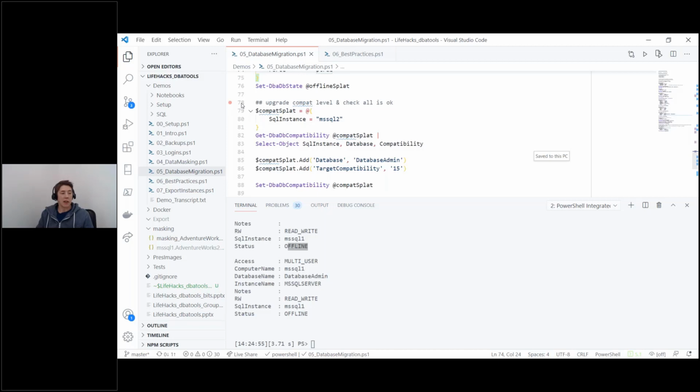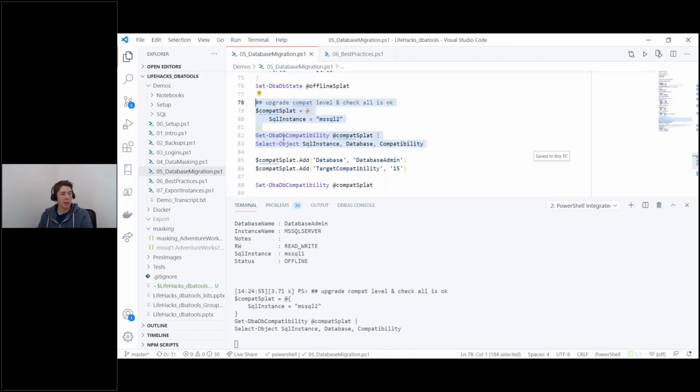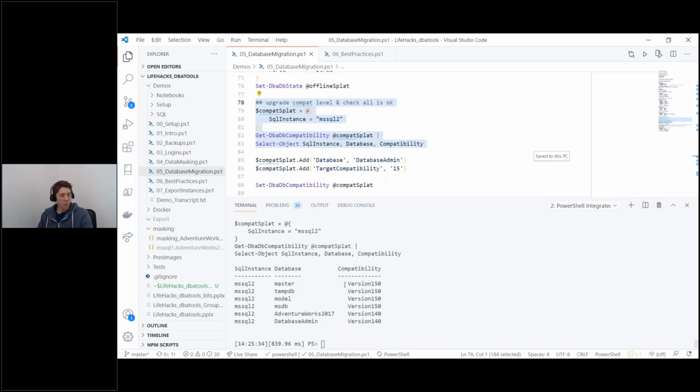Once we've migrated to a newer instance, as we have in this case, from 2017 to 2019, we're going to want to check the compatibility. So Get-DbaDbCompatibility. You can see my system databases are all at level 150, which is expected, but the databases I just migrated are at version 140. I created this compat splat, which I passed in to get the compatibility levels.